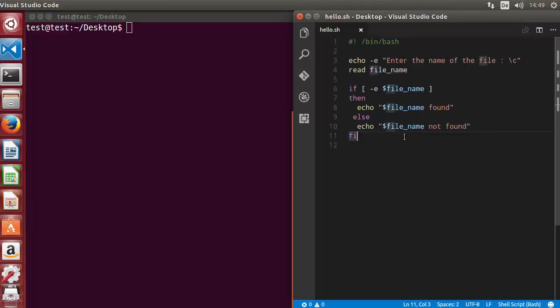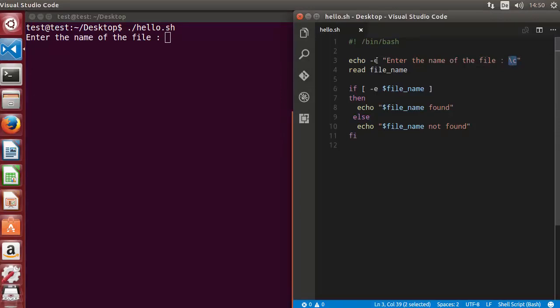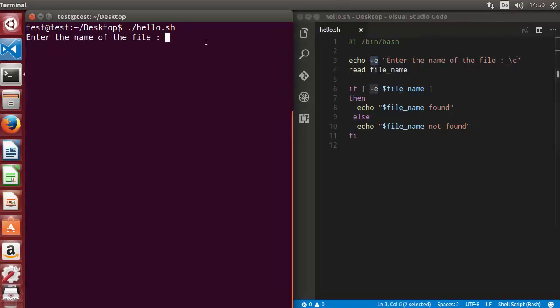Okay, so let's run this script and see what happens. I'm going to run my script and press enter, and it asks me to enter the name of the file. You can see the cursor is on the same line, which is due to the \c and the -e flag. I'm going to give the name of a file which doesn't exist, for example abc or some random file name, and press enter. It says this file name not found.